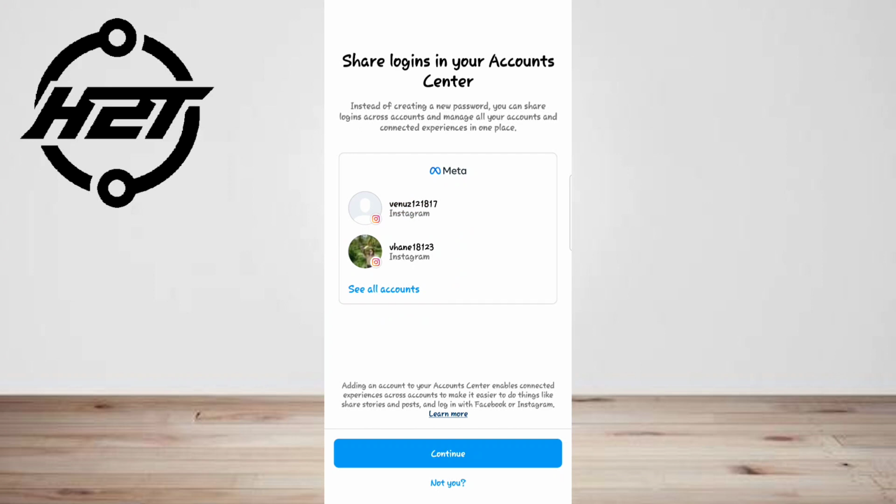And the second, you can tap Add Password instead to create a new and unique password for the account. This is less convenient, but it's more secure because the account won't be automatically connected to any other accounts. And then tap on Continue.